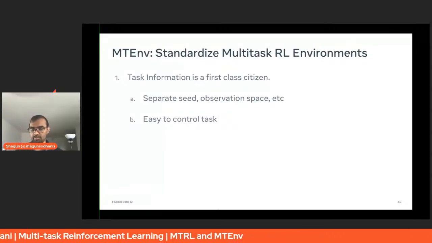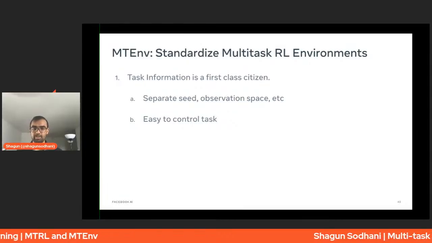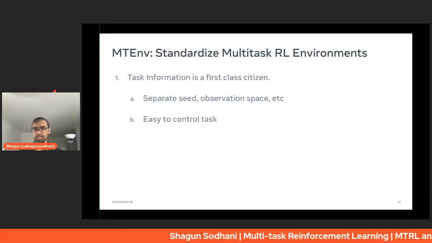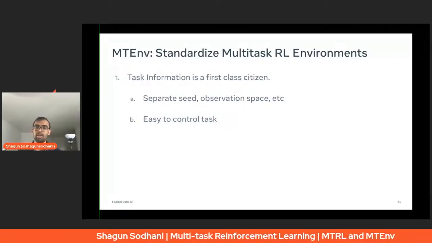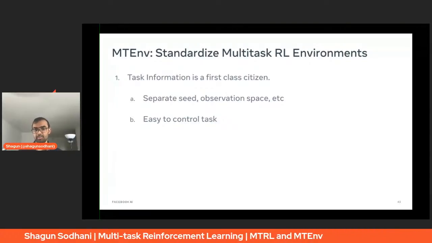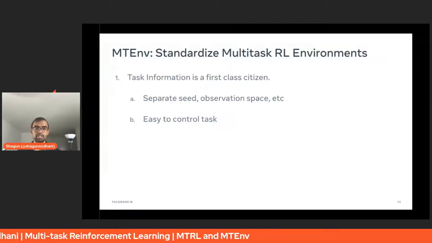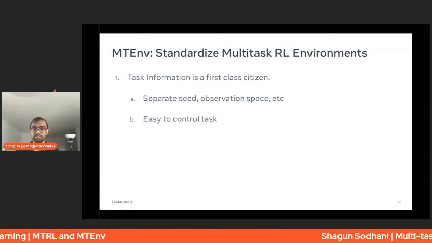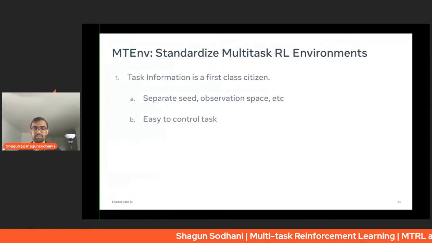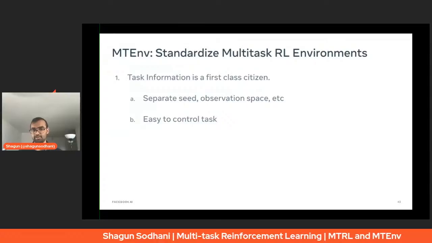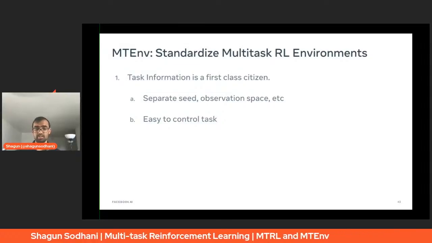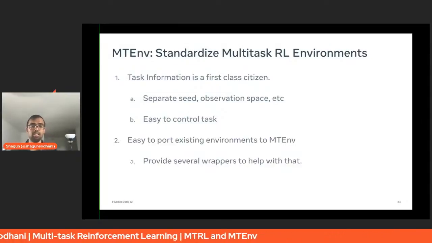The second difference, which is hidden away from the user, or at least hidden away from the interface of using the API, is that task information becomes a first-class citizen. So internally, you'll have task information that you can control. What it means is you can set separate seeds for the task information. You can change the task information on the fly. When you are resetting the environment, you can say that I want to reset the environment, but I want to set the task to task number 5 instead of task number 1. So you get that kind of control without changing the user-facing API.